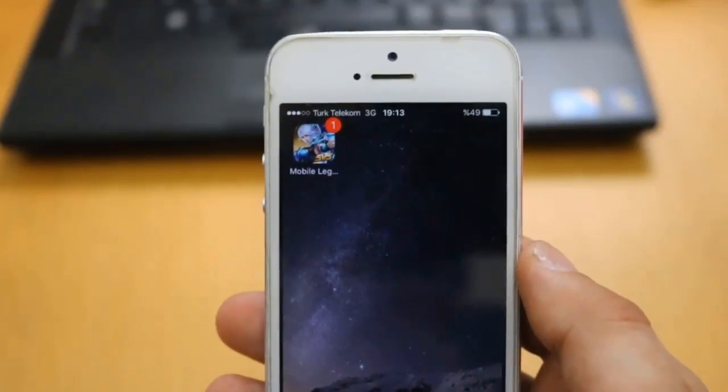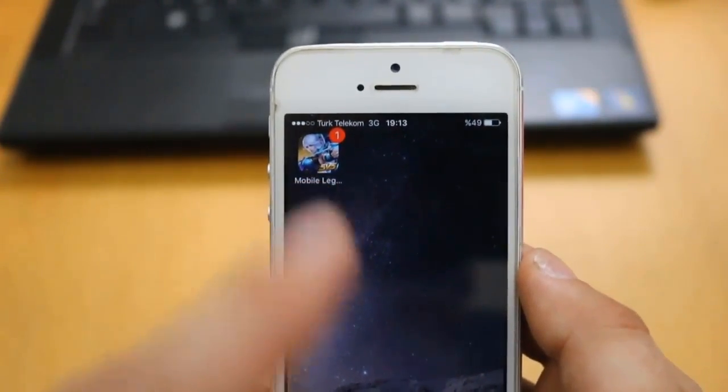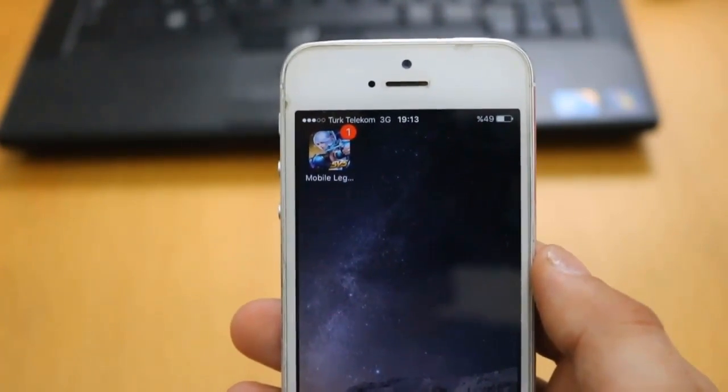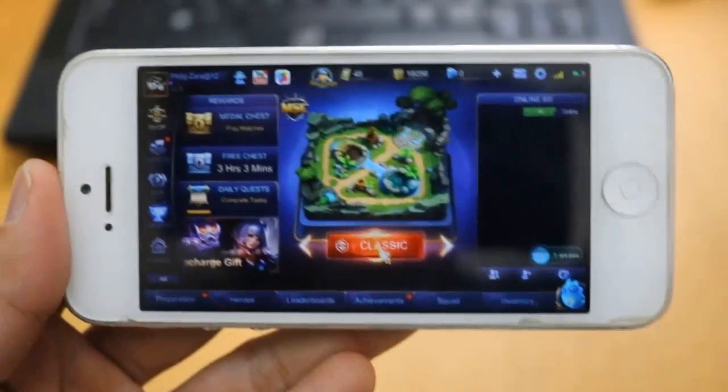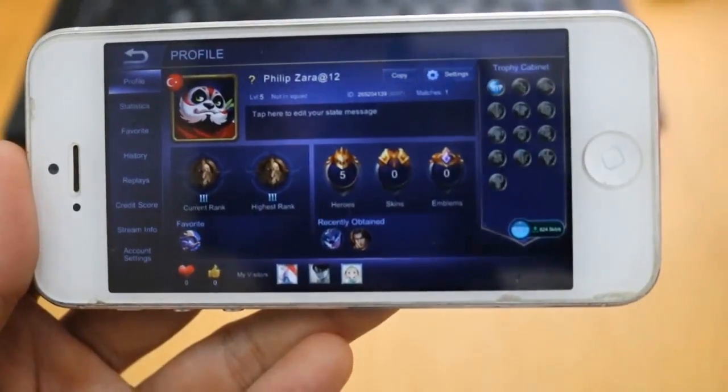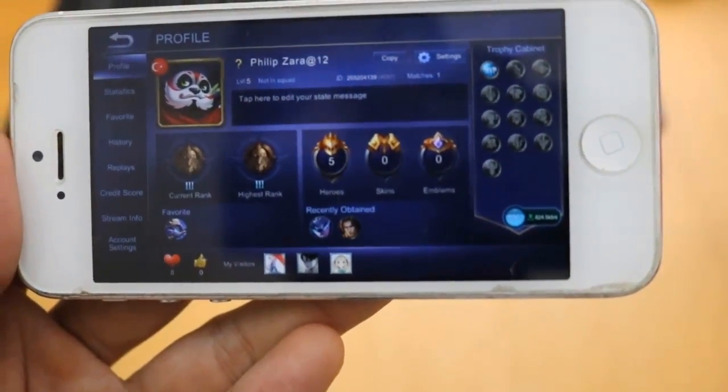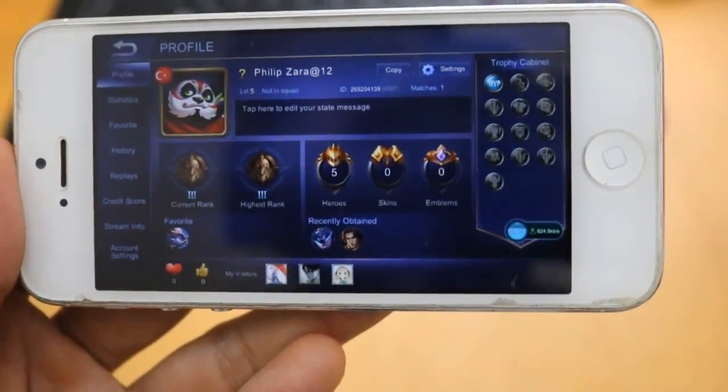In this quick tutorial video, I just want to show you how to delete your old account on Mobile Legends and how to get started with a new one. You know, when you uninstall Mobile Legends, you cannot start with a new one. This is my account. You can see I want to delete this and start with a new one.